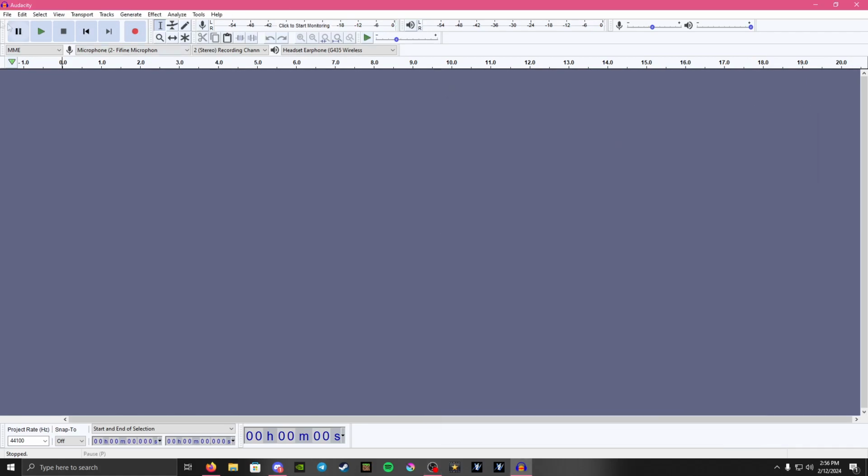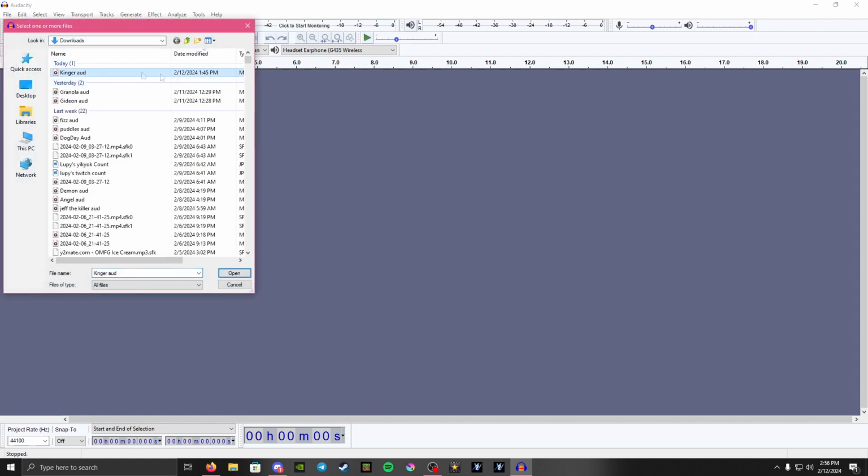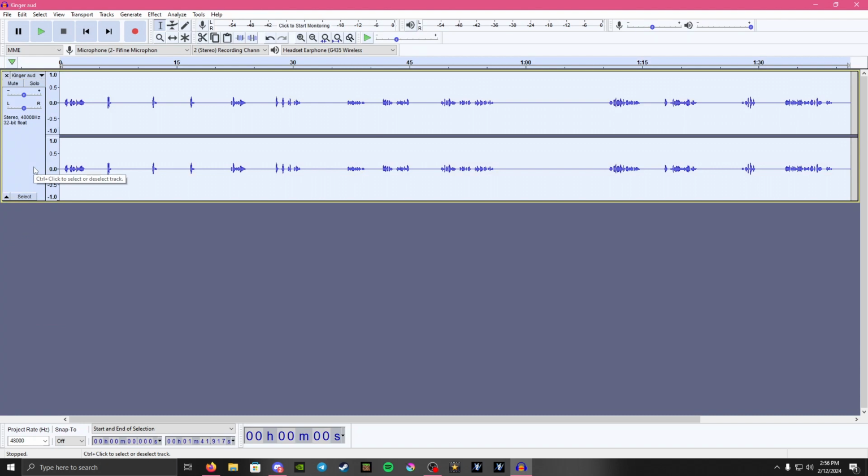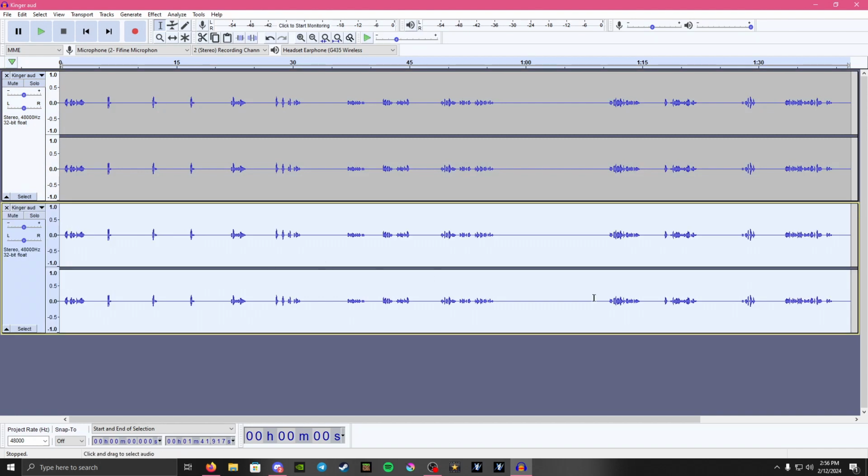So what we're gonna want to do is come into our thing here. We're gonna open the files. I'm gonna use my Kinger audition as an example. We're going to come over here to the track, and we're gonna do Control C and then Control V. We're gonna copy the tracks essentially. And for the bottom one, we're going to go to.